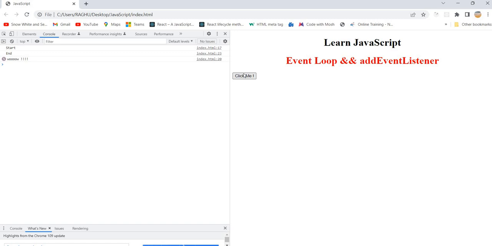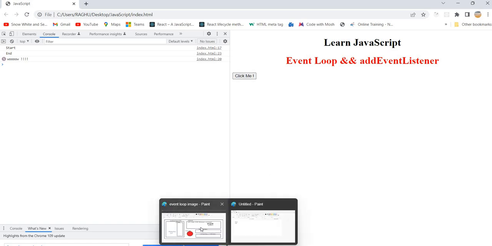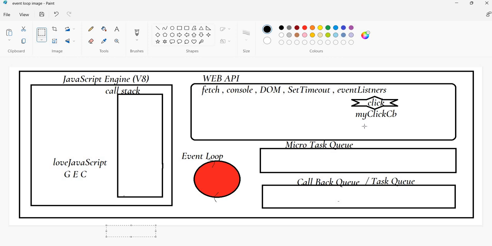Hopefully you understood how event listeners and event handlers work inside the JavaScript runtime environment. This is the most important thing. If you understand, please practice with setTimeout and this event listener. This is the most important topic. In the next video, I will explain how to remove an event handler with the help of another method.